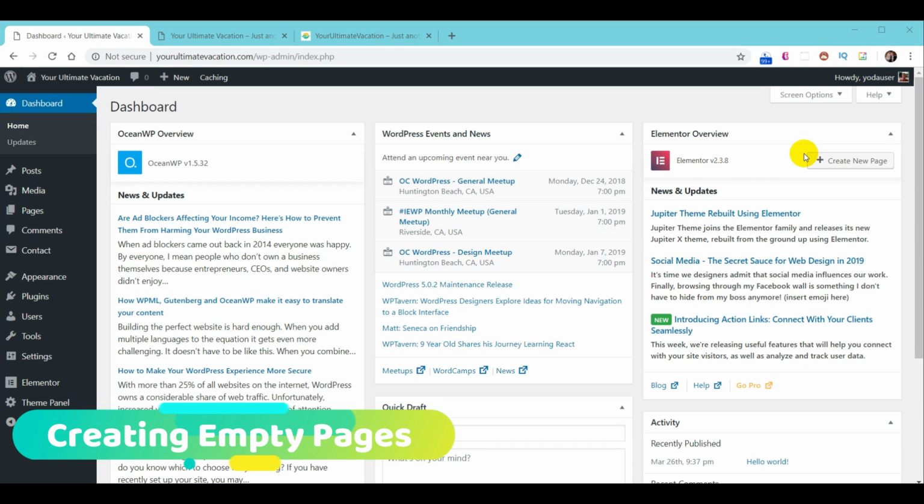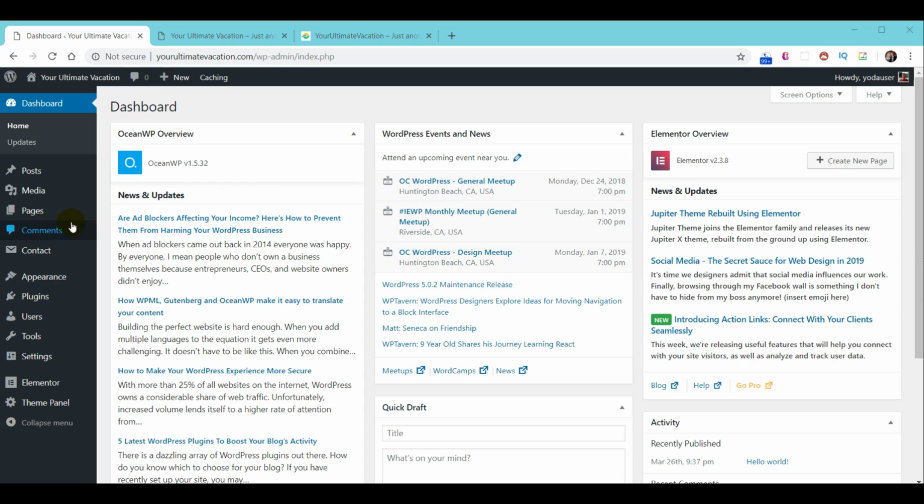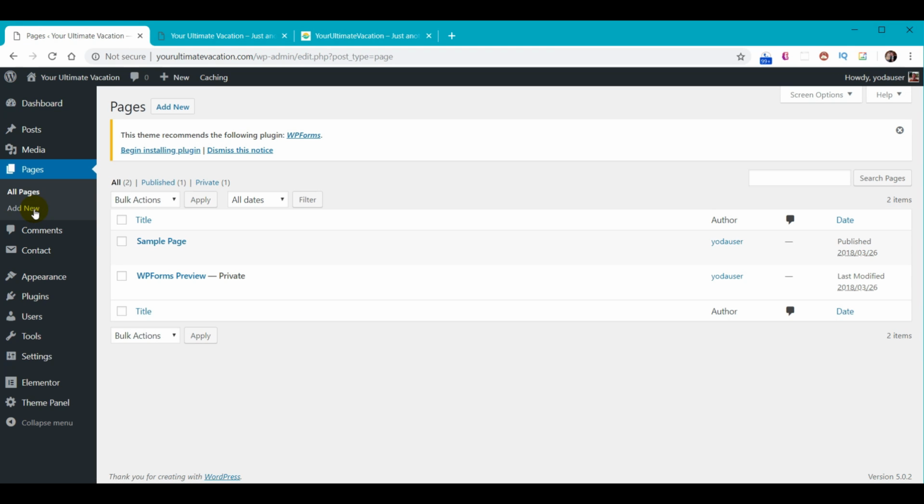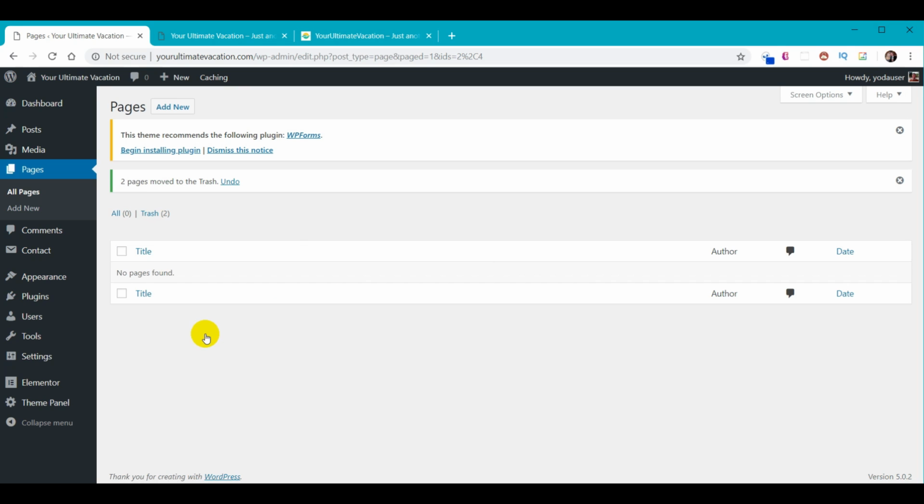Okay, our first step in building our website is to create some pages. To do that, we're going to click on Pages on the left-hand side. And first, we'll go ahead and delete the pages that are there. These are just sample pages. We don't need those. So I can choose those, Bulk Actions, Move to Trash, Apply, and now we have no pages.